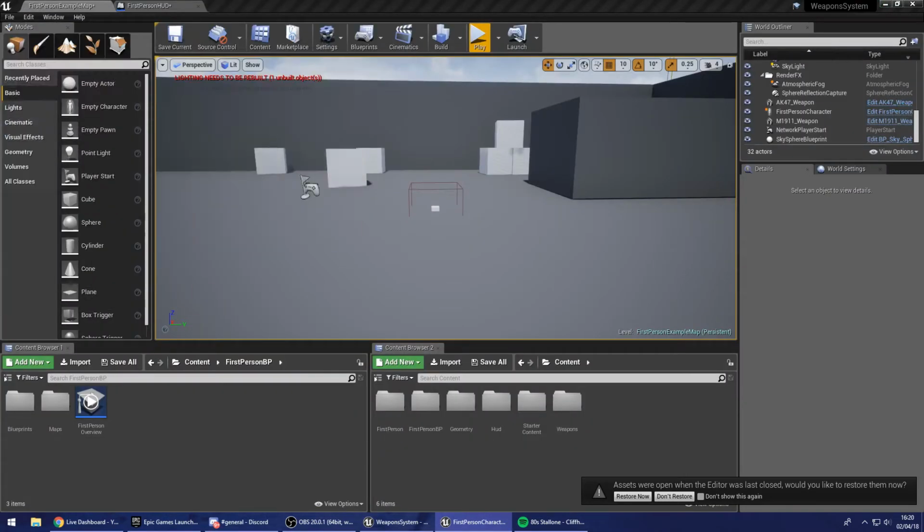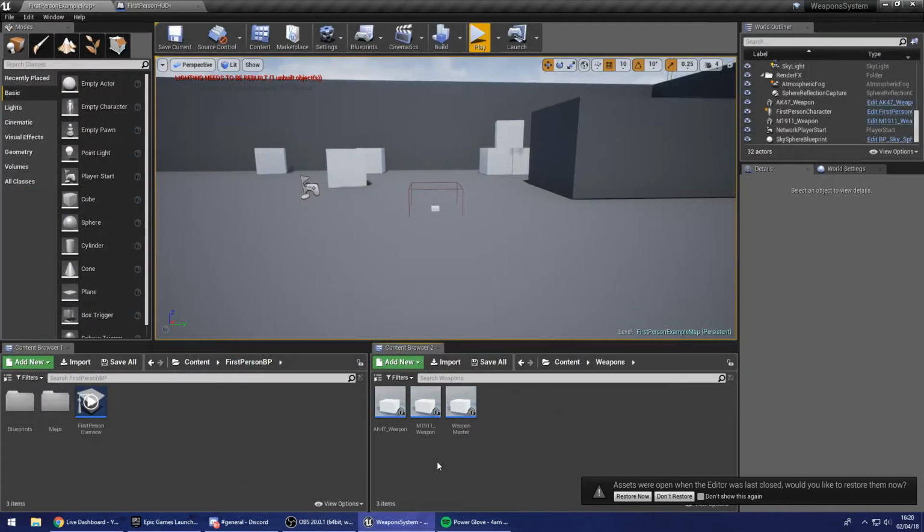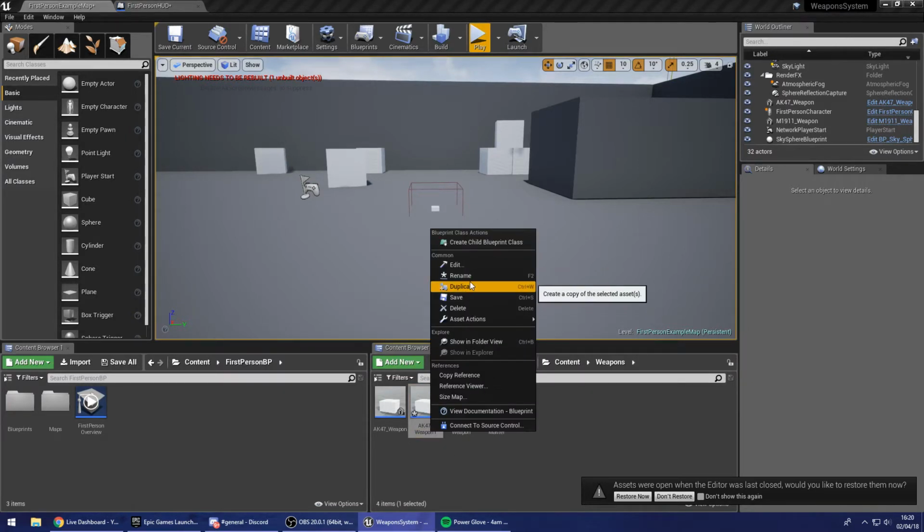What I want to make now that I've got line trace set up is a shotgun. So I'm going to go find weapons. I'm going to duplicate the AK-47 and we're going to rename this.